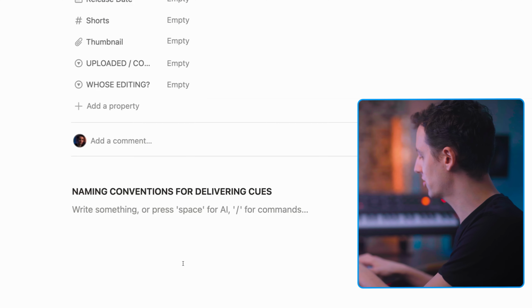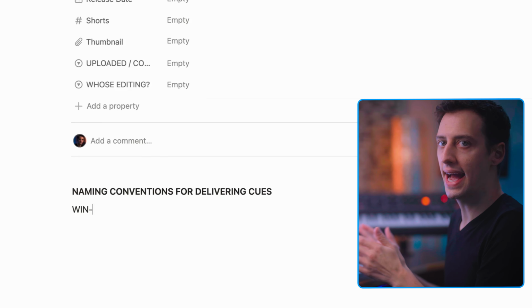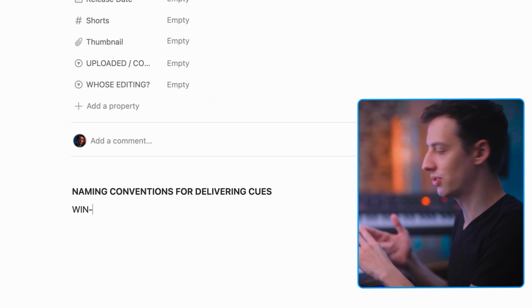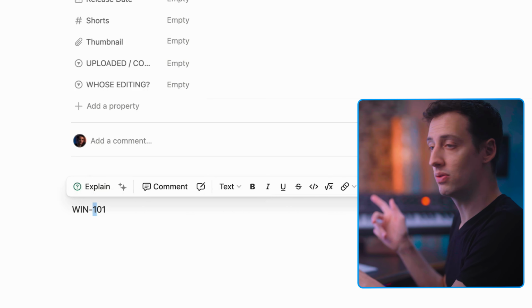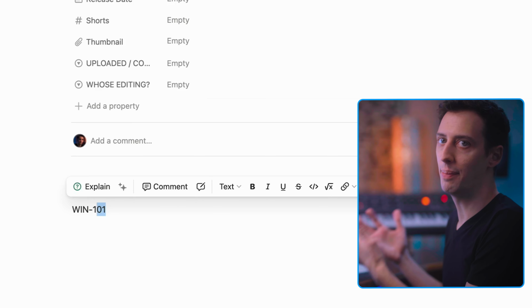So if we were to use Walker Independence again as an example, it's going to be this. Let me show you over here. We're going to start with the show's code, which is WIN. And then we're going to say dash, and we're going to do the season and episode number. In this case, that's going to be 101. 1 stands for season 1, and then 01 stands for episode 1.